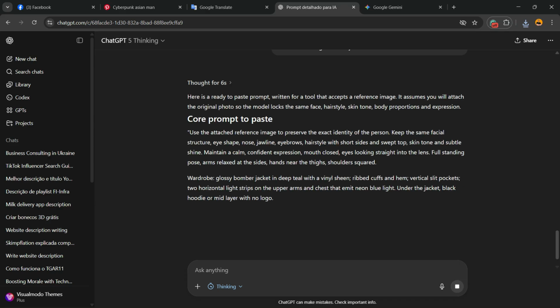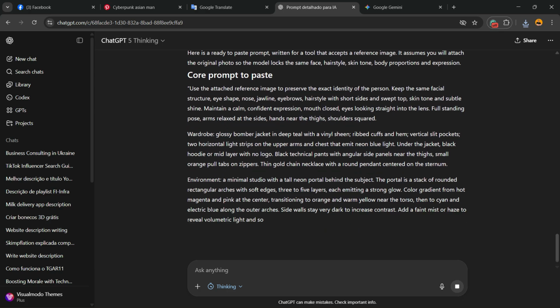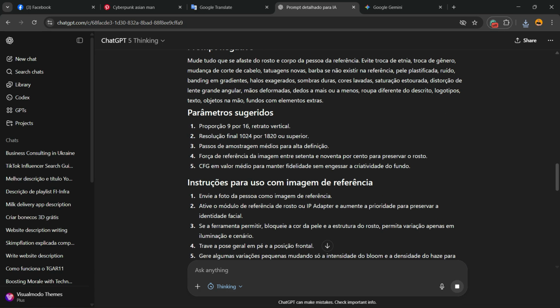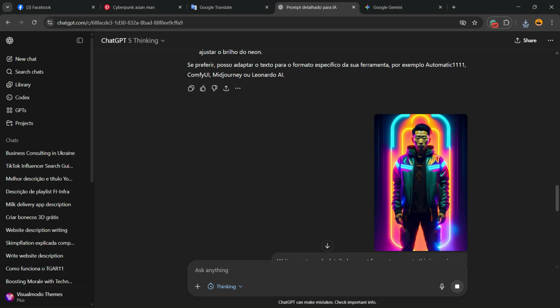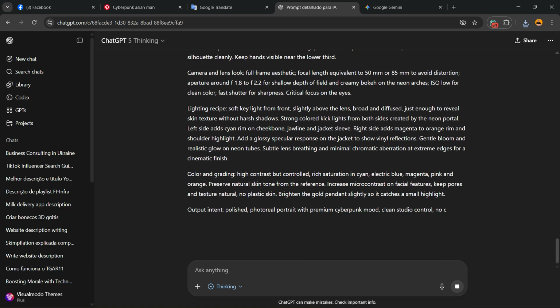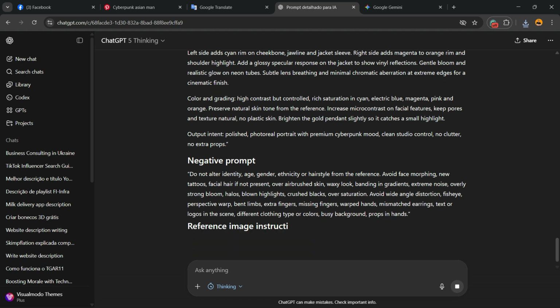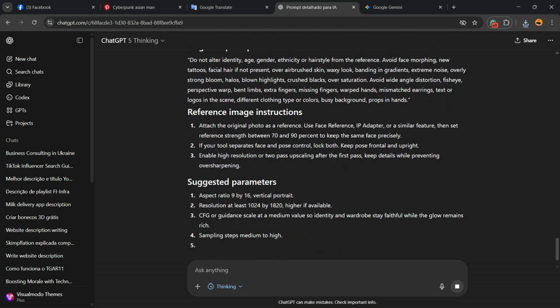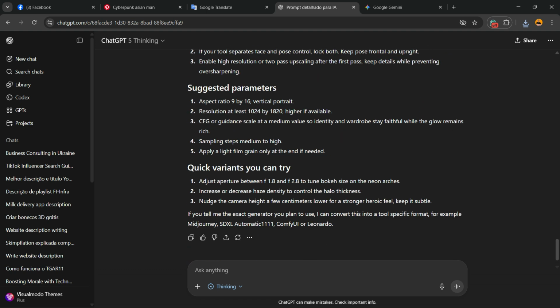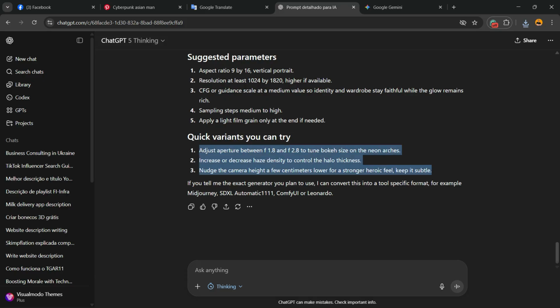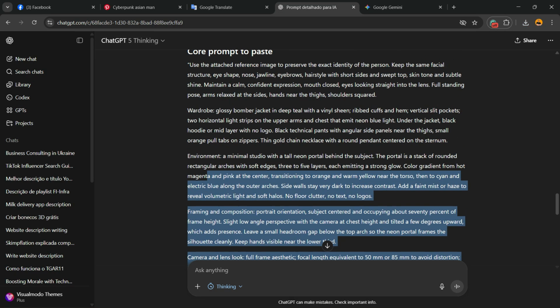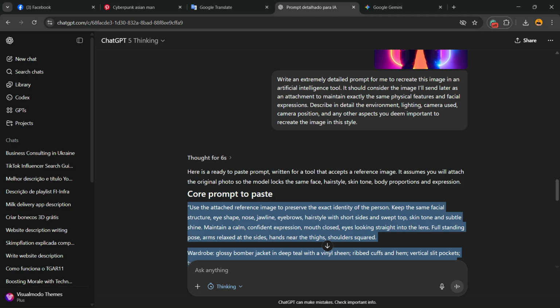And here is the core prompt. It's a really big prompt, okay? So the prompt behind this image is this one right here. Copy that, the whole prompt.